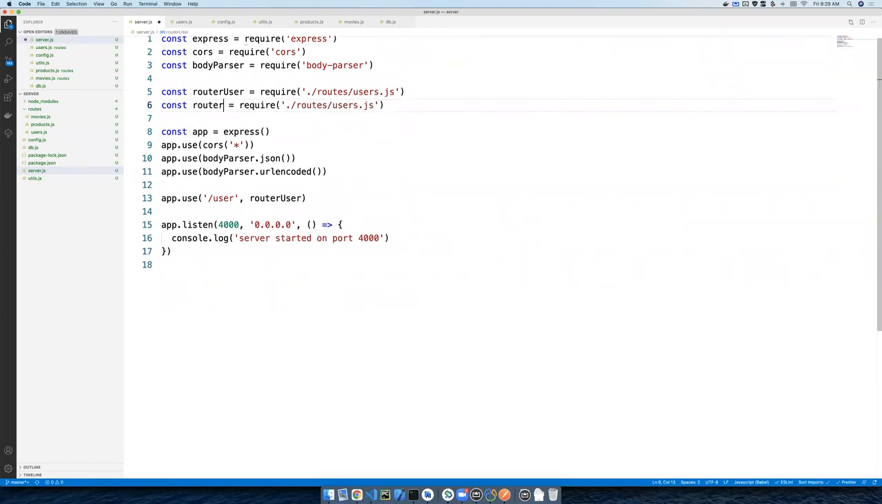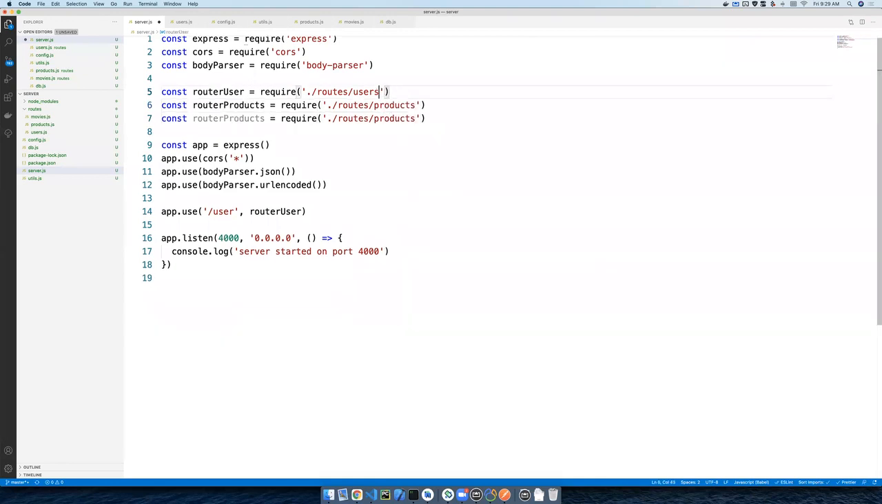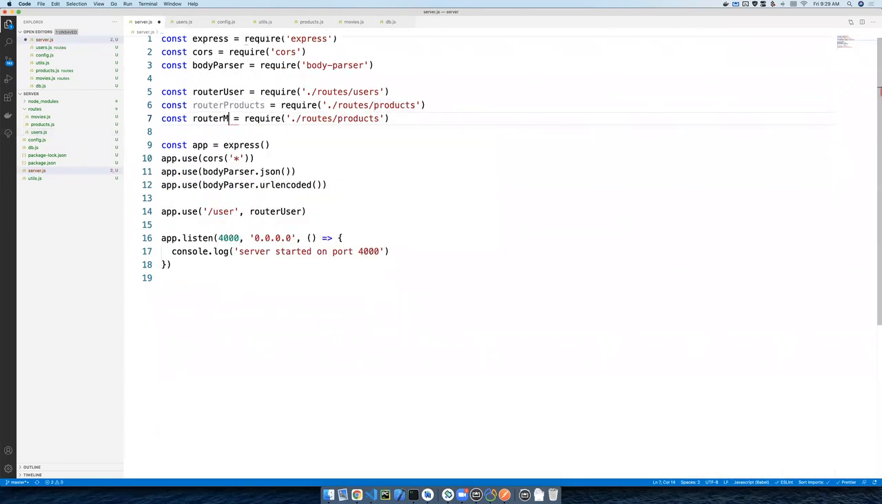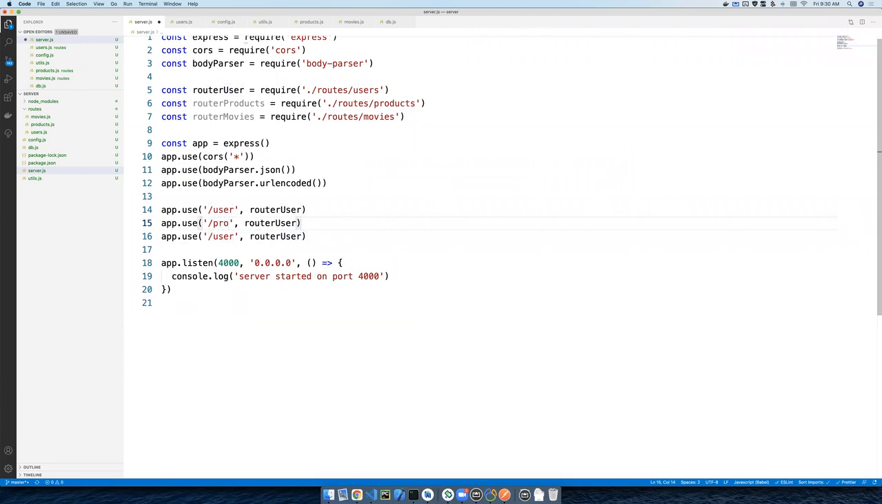That's going to be, let's say, router for products. Okay. So this is where we are going to say products. We don't need to say JS here. It's already been covered here. We don't have to worry about that. This is going to be router movies. Okay. So this is where we will get the movies part, and hopefully that will work. Okay, so this is where the product is. This is where the movie is. Okay, router products, router movies. That's it.